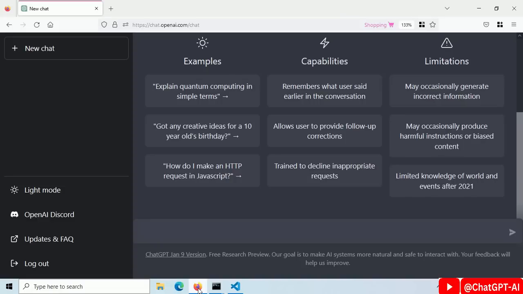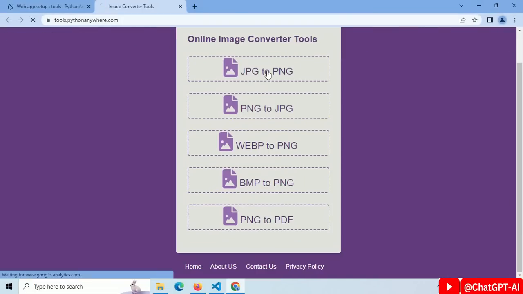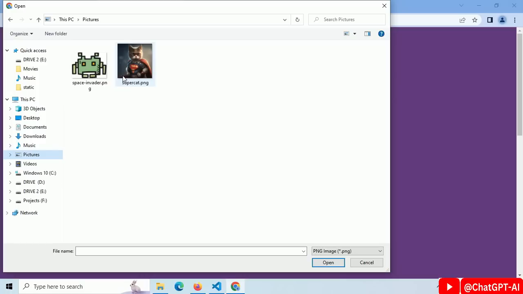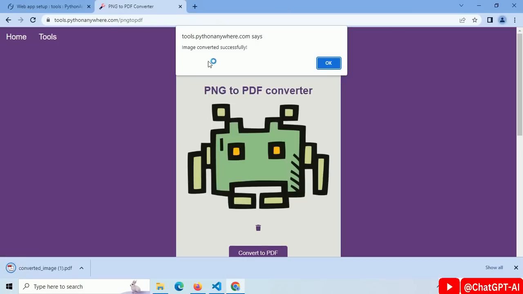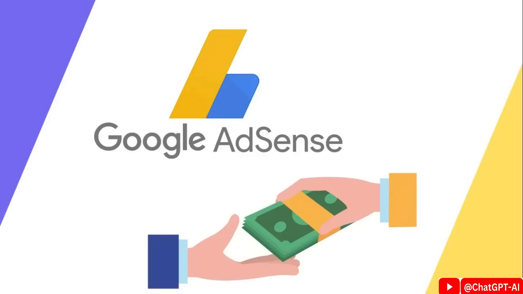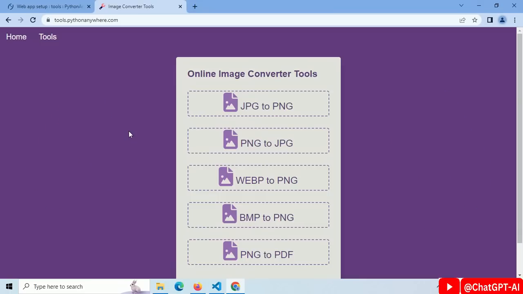I use ChatGPT to build an online image converter tools website. Check out this website. It offers 5 different image converter tools. If you want to make money, then just get Google AdSense approval and place some ads. When someone visits our site, we can make money by displaying Google ads. Let's build this online tool website.